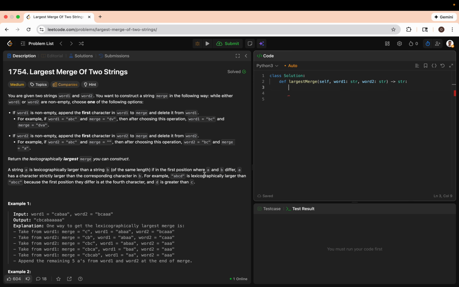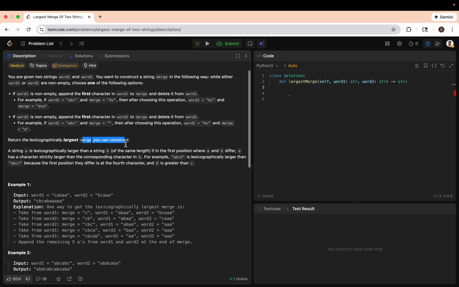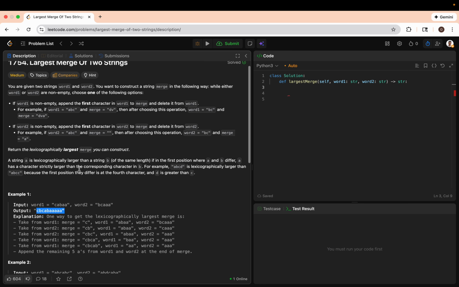So this is question 1754, largest merge of two strings. You're given two strings, word 1 and word 2, and basically you want to merge them to make the lexicographically, meaning alphabetically, largest string. So you're going to have to use all the characters from both strings and construct them in some way. But there are some rules because you can only take the first character of either one and delete it after you use it, and keep doing this until you don't have any characters left, right? So let's do exactly that.